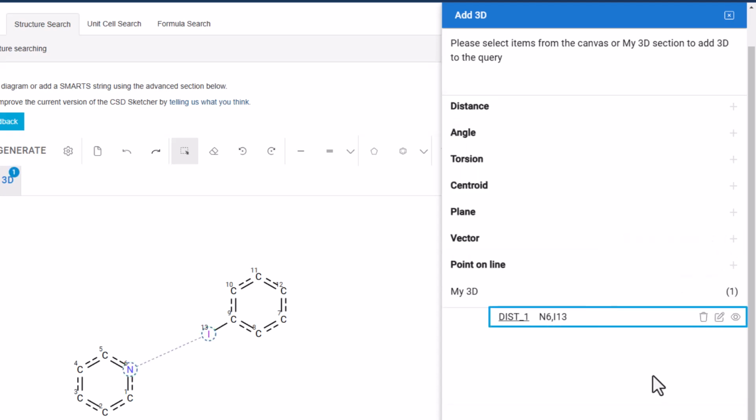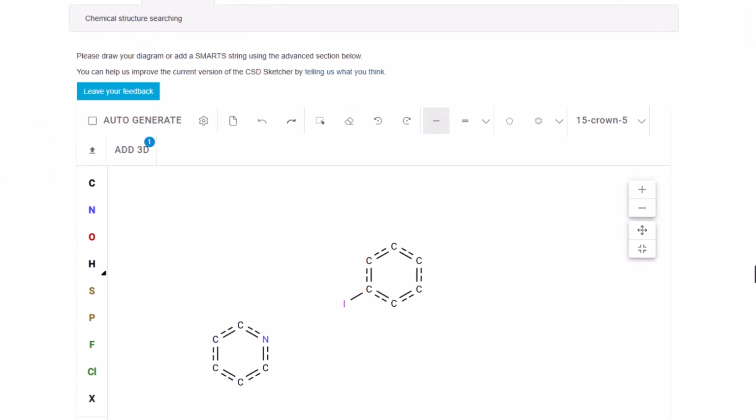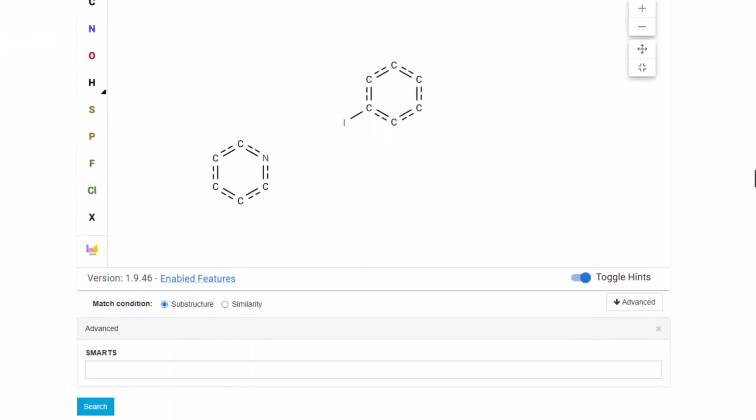Once you've done that, you'll see that the distance is given the name dist_1 in this section. It summarizes the atoms that are involved in that measurement, and on the right-hand side you have the options to delete the measurement, edit it, and turn on and off the visualization of it in the sketcher. We can now close the Add 3D dialog down. Next, we move on to select the search type. In this instance, we want a substructure search, so you need to make sure that substructure is selected here, and then press search.